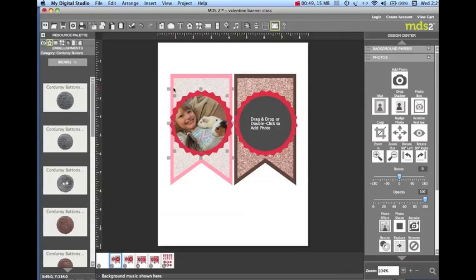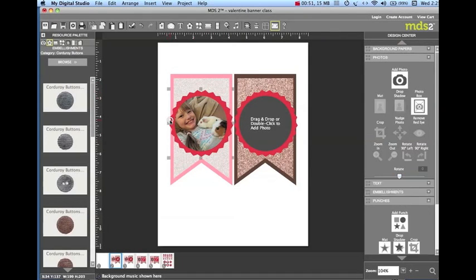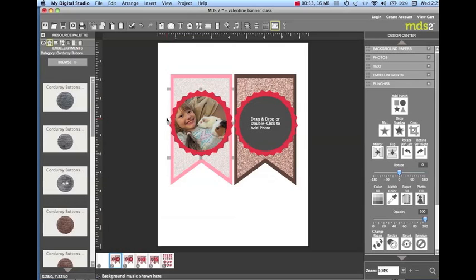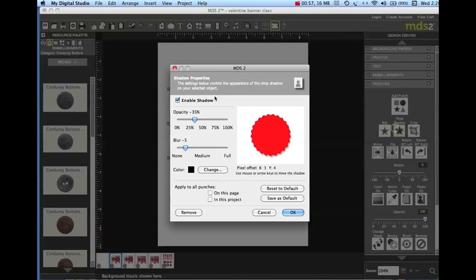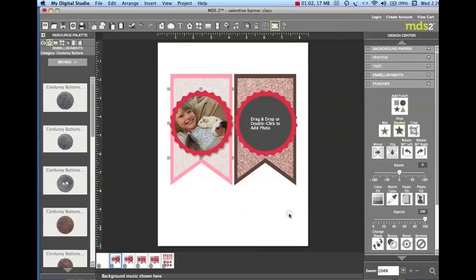Now, one of the things that you might want to do is use the drop shadow feature. So I just clicked on the very outside of this red here, and I'm going to click on drop shadow. Usually I don't mess with any of these. I just hit OK. And so now you can see that there's a drop shadow along our red. You can kind of see the difference here.